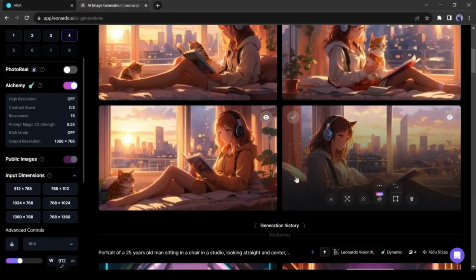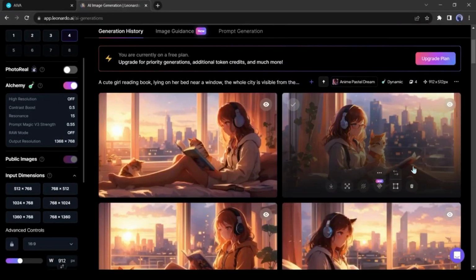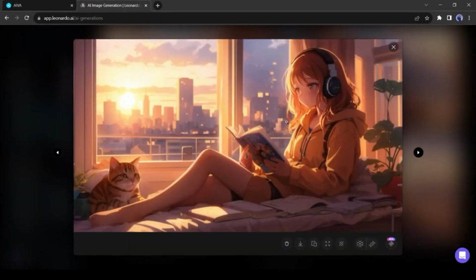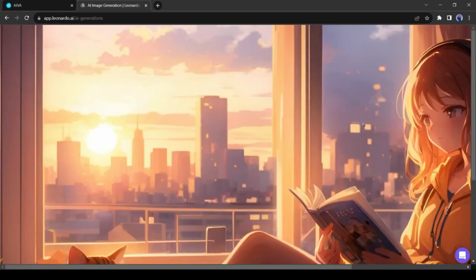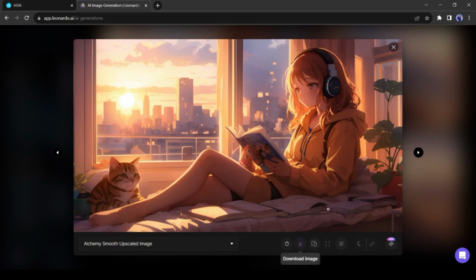And here is our result. That's really impressive. Now download the best image. Before downloading, don't forget to upscale the image. After upscaling the image, download it on your device. Now with this image, I will create a video.